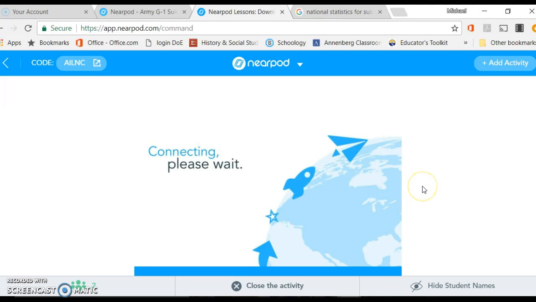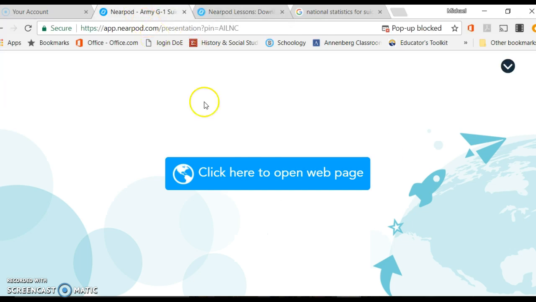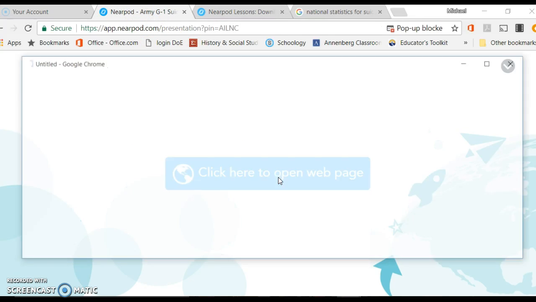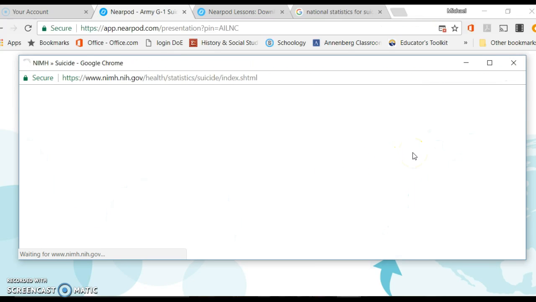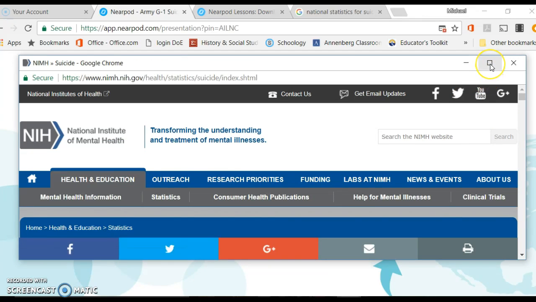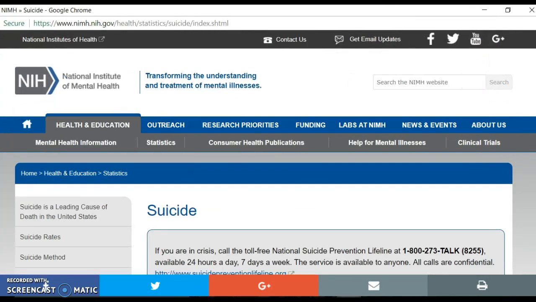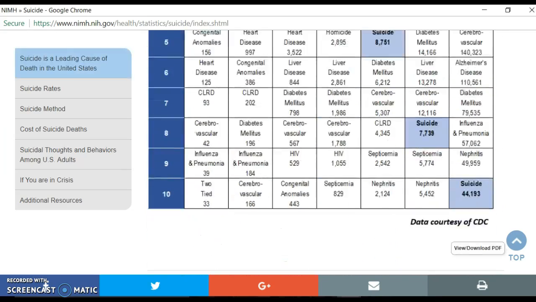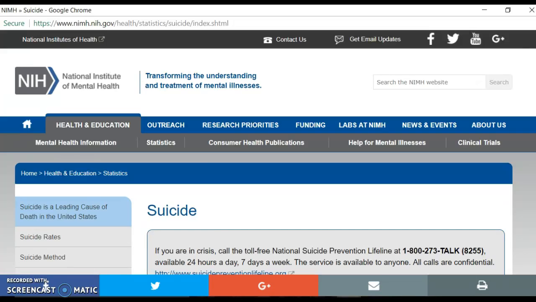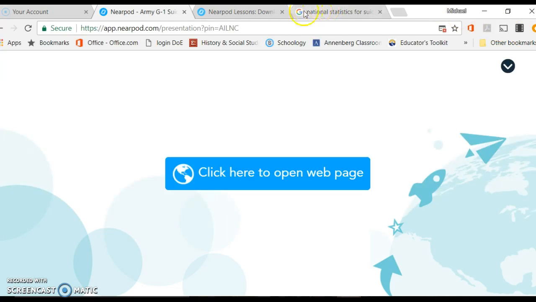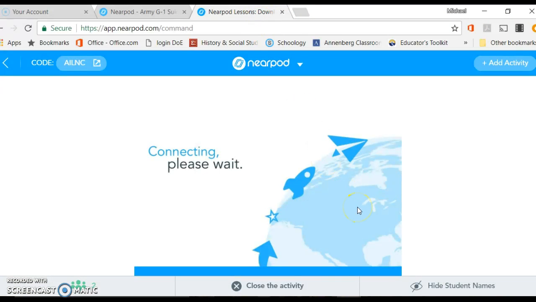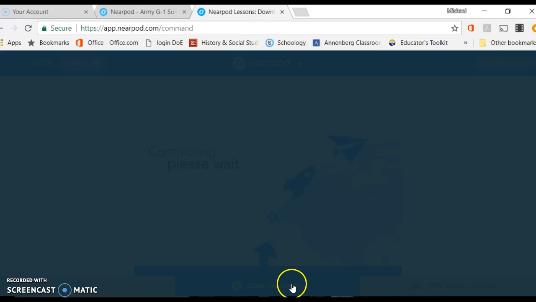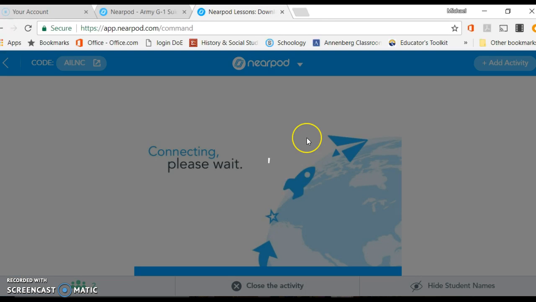and you will see it share this information. Click here to open the web page. Now on their device, this is exactly what they'll be able to see. And they can look at the information here. Some statistics and tables. Okay, let me swap back over to my, close this tab out. And again, I've added an activity, and I can close this activity, and we can go right back into the presentation.